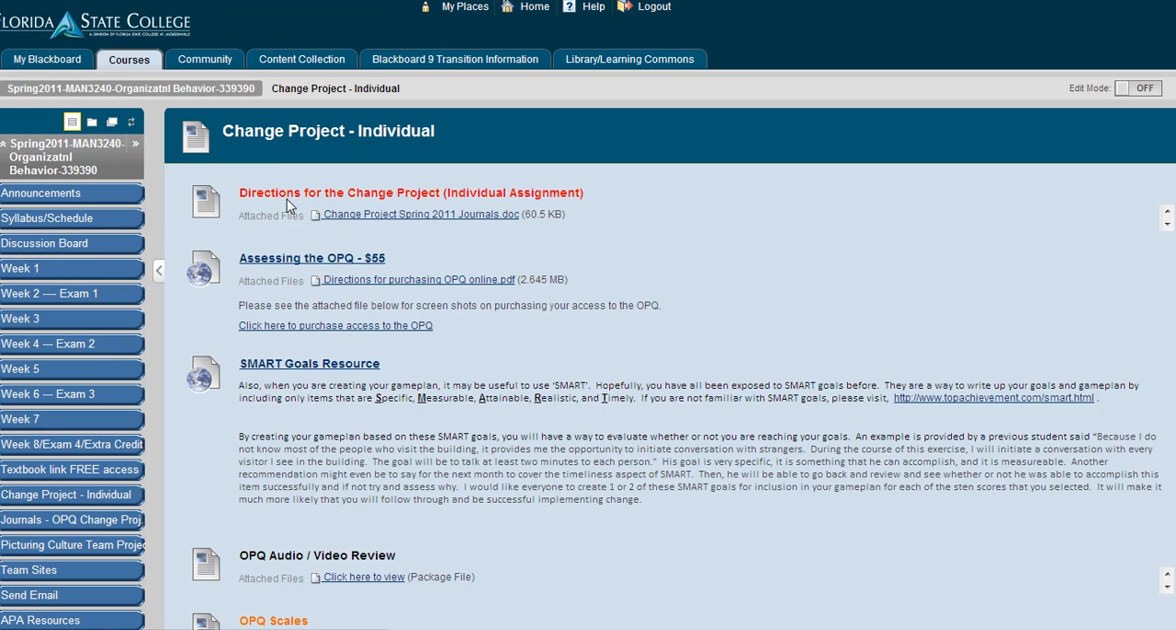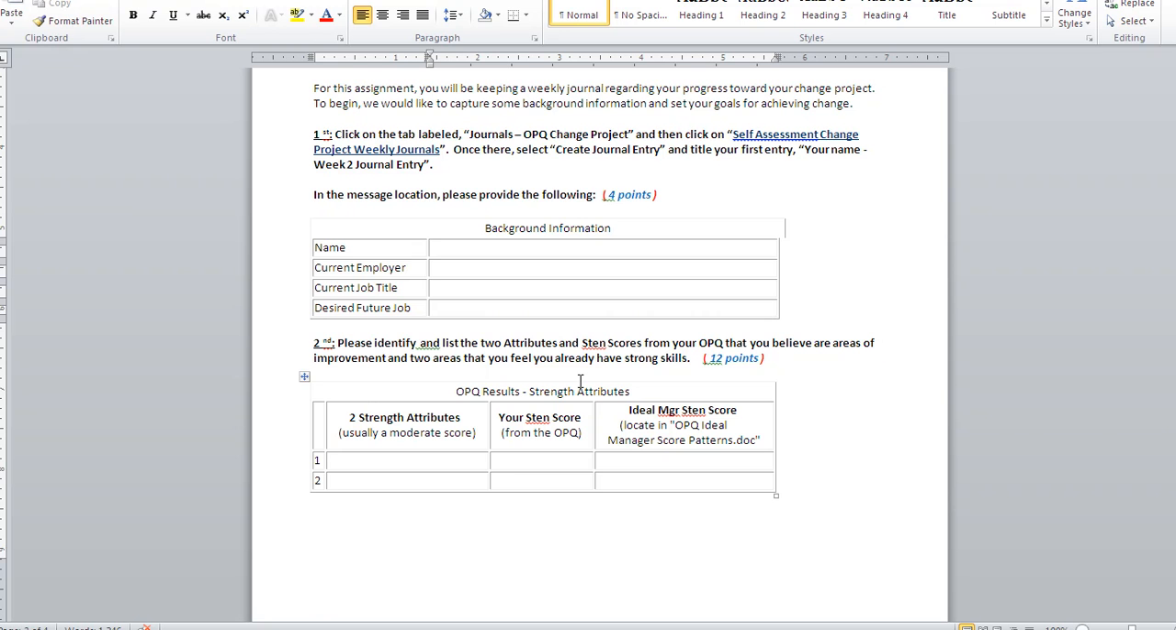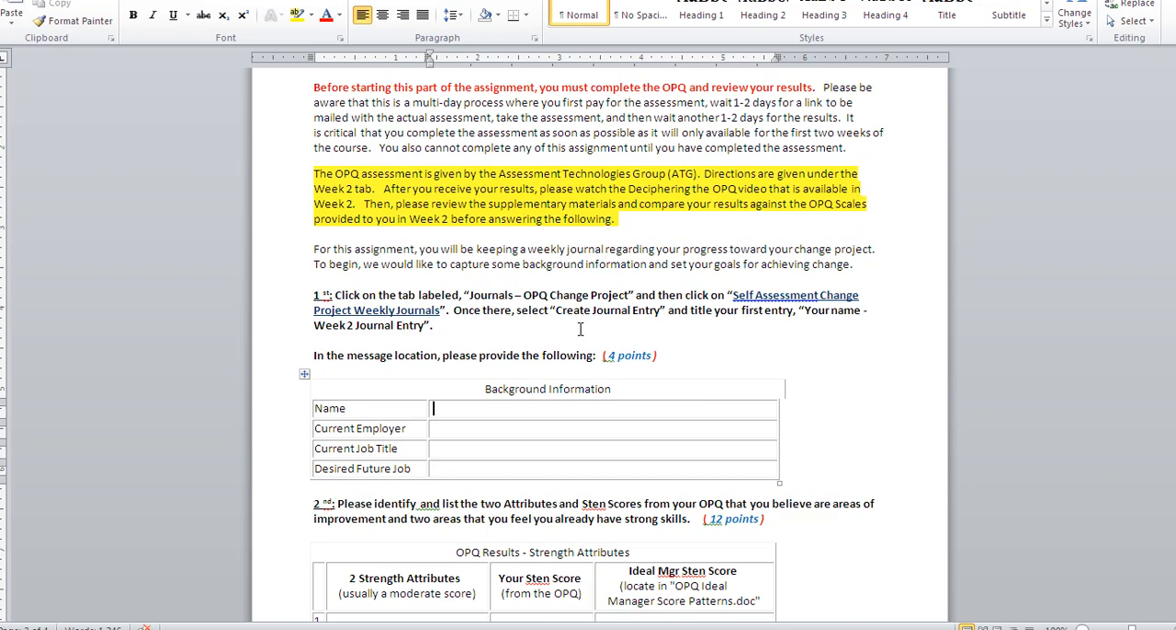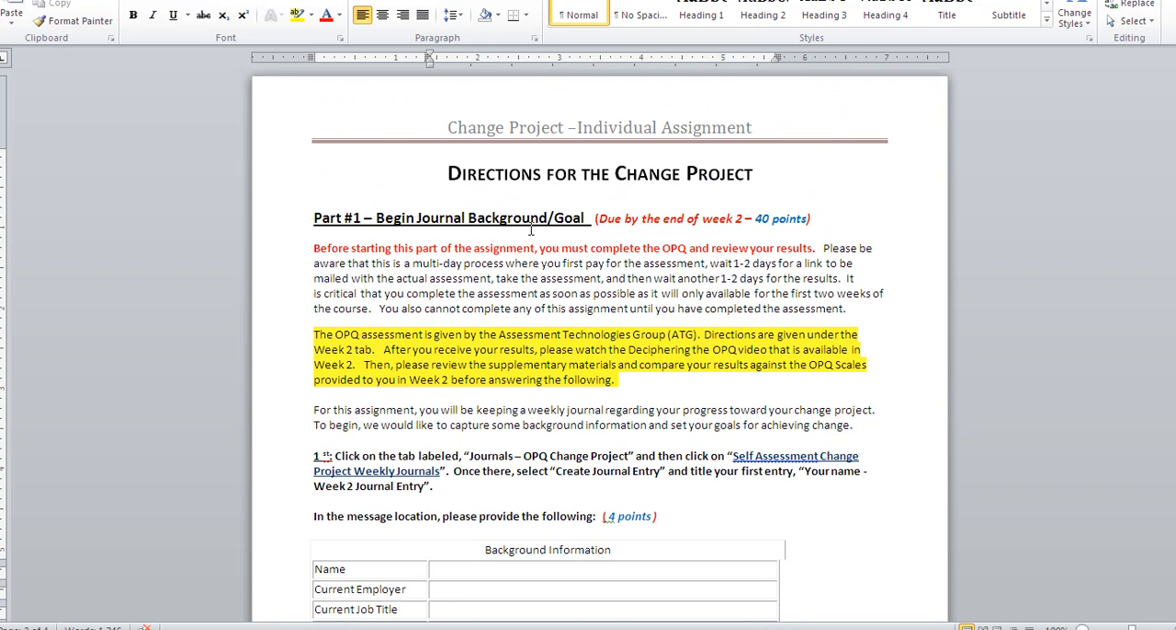Also, if you haven't already, you need to read the directions for the change project. They're available right here. Go ahead and click on that, and that will bring up a document that will give you the requirements for part 1, which is what we're working on this week. It's due by the end of the week, and it's worth 40 points, which is fairly significant, so you definitely want to make sure you get a handle on that.